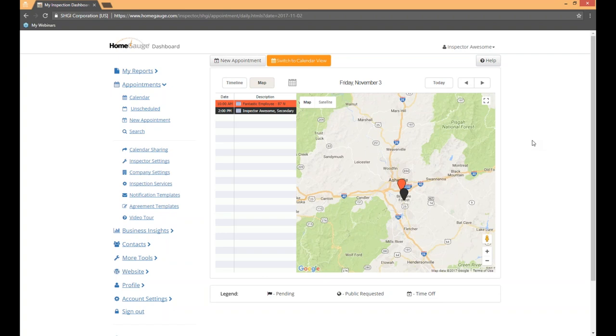This is an admin account, a team lead. And that's why I can see everybody. So if you've got someone scheduling for you or you're taking care of all the scheduling for your multiple inspectors, you're going to see everything. You're going to be able to schedule for everyone. Your inspectors will not have that luxury. They'll only be able to see their own schedules.